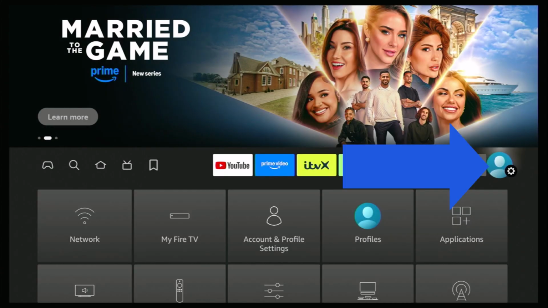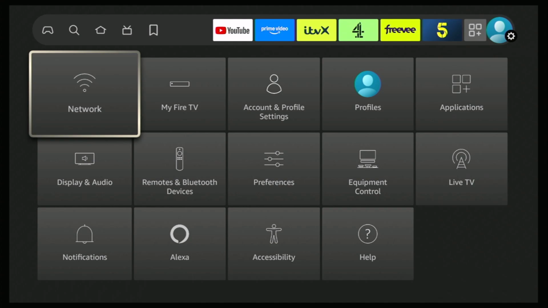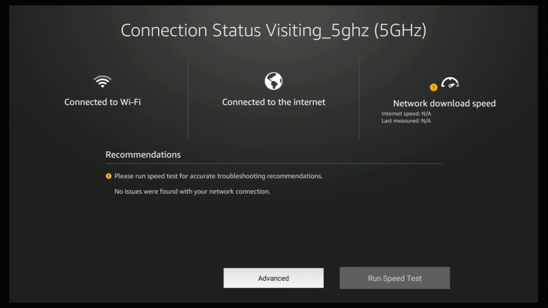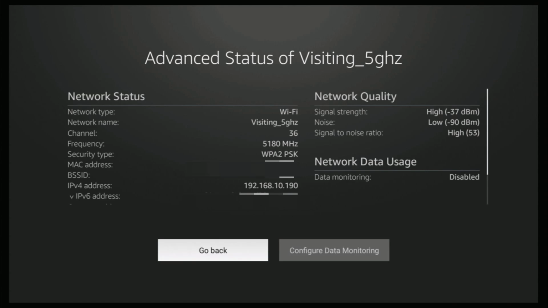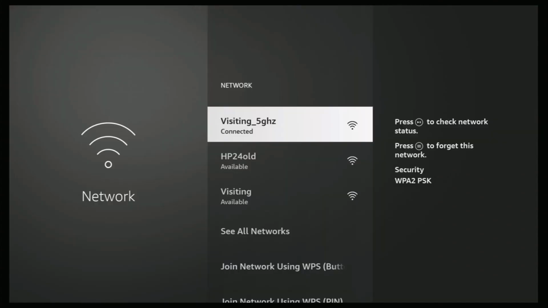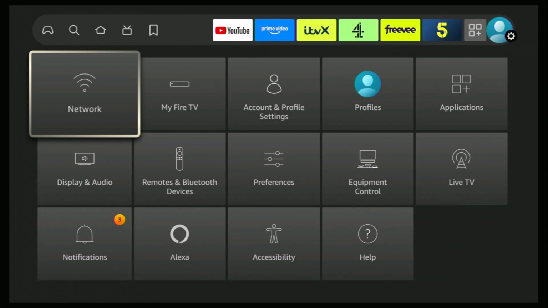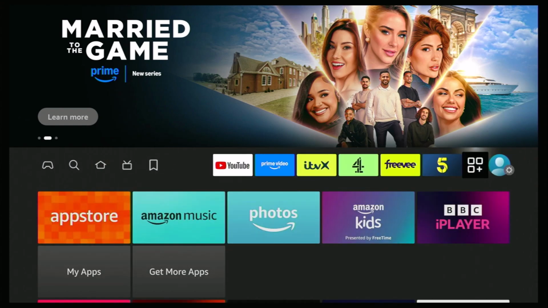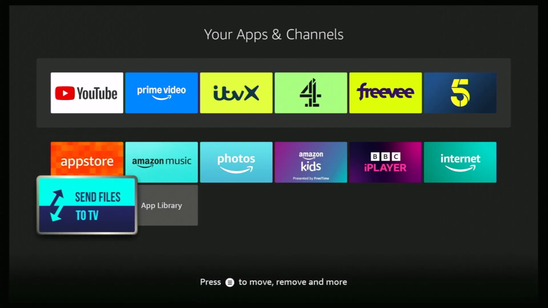Go across to the settings cog. Okay, go into Network, then press the play pause button, and then go into Advanced. And here we are looking for the IPv4 address. So there it is, just at the bottom. Mine says 192.168.10.190. So that'll tell us which device it is that we want to send to. So go back, let's go back to the 3 boxes there and the plus. And remember that, remember what's on yours.